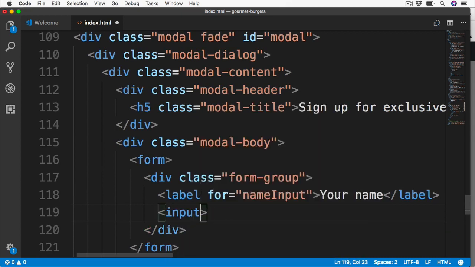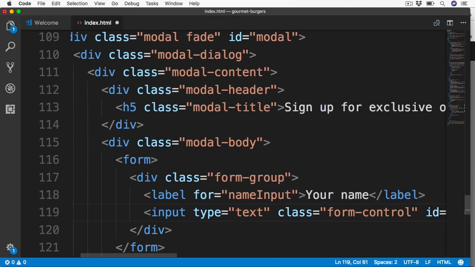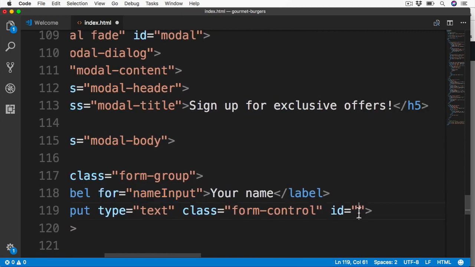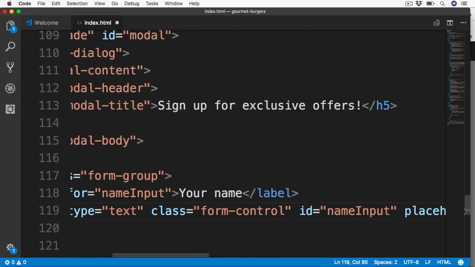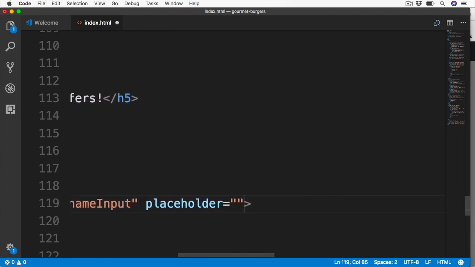This is going to have the type of text, and then some classes. So the Bootstrap classes of form control, and an ID, and this ID is going to be name input, which matches this label. So ID of name input. Then after this, we can add some placeholder text, and this can be anything of our choosing. I'm going to simply type enter your name.